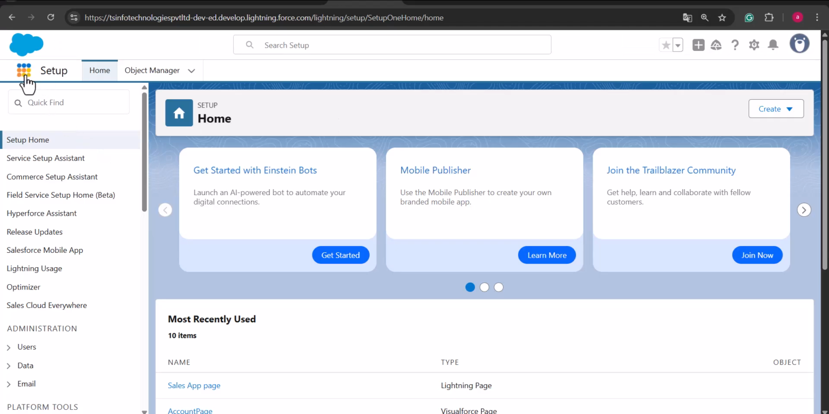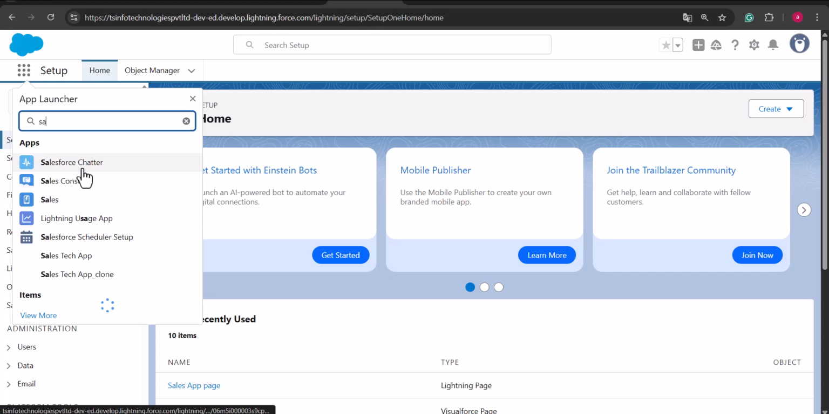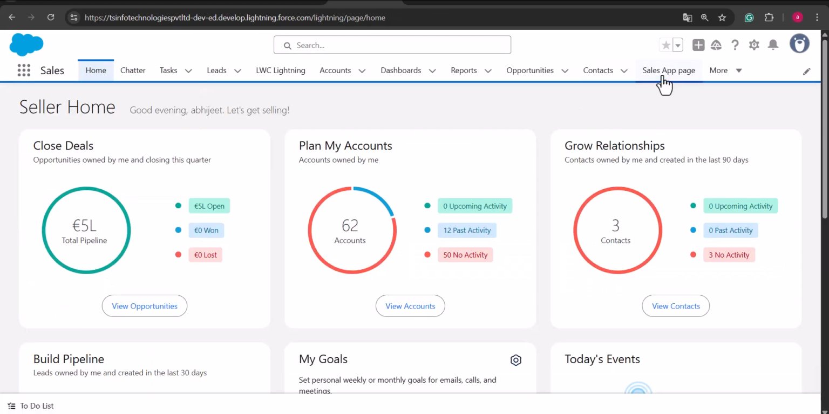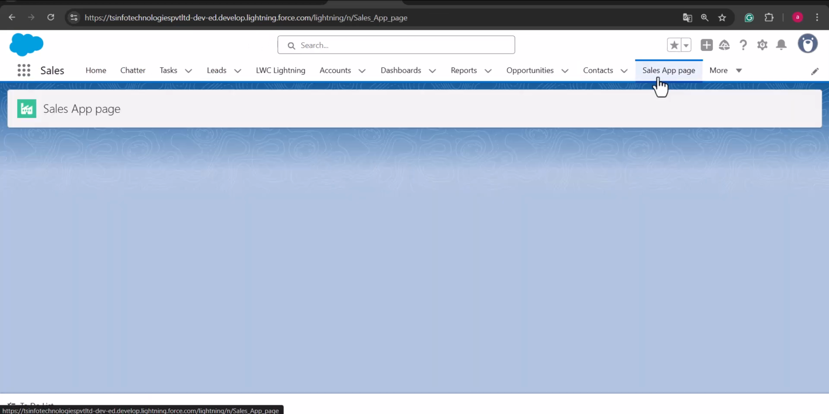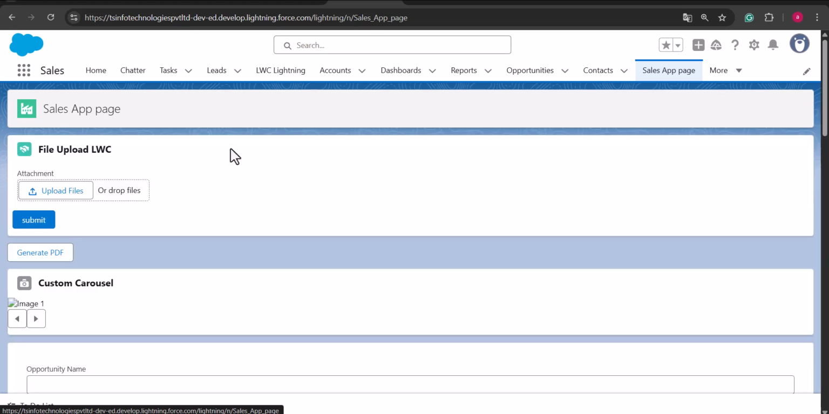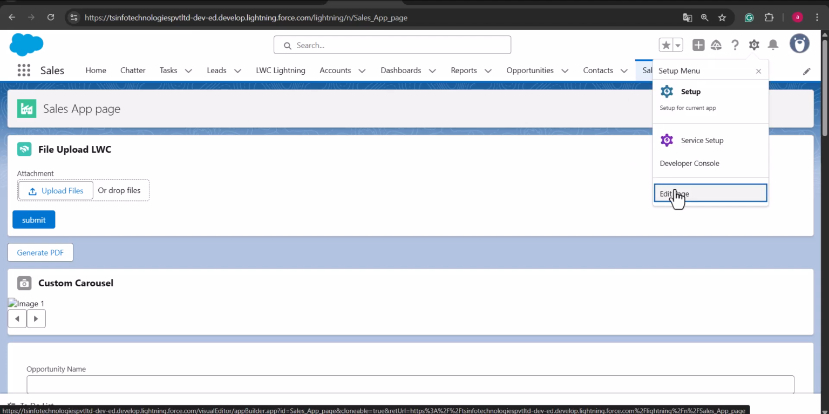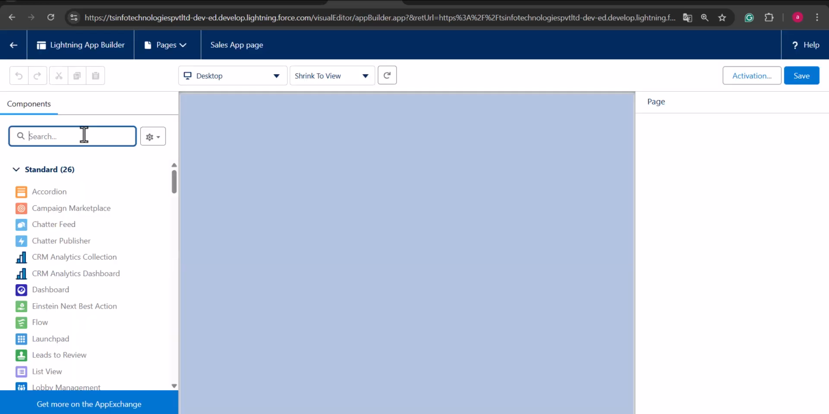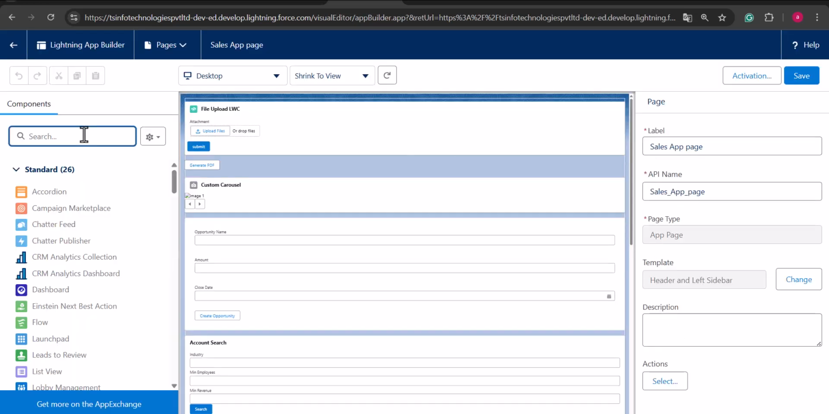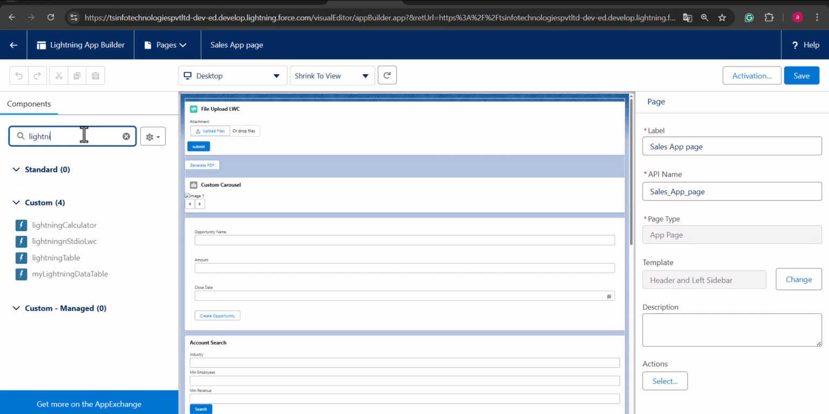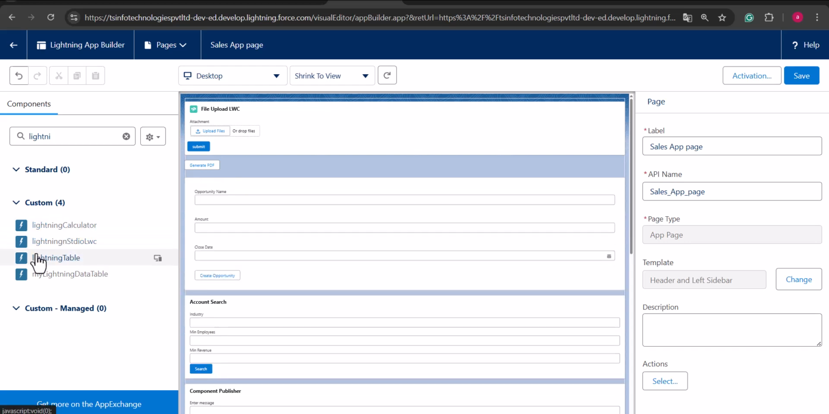Again, here I am in the developer console, and from here I will navigate to the sales application. In the sales application, I have a Lightning app page, that is the sales app page. And here I'm going to deploy the Lightning Web component that we have created right now using the Lightning Studio Chrome extension. Click on the settings icon and then select edit page. Here search and select the Lightning Web component that we have created. We have named it Lightning Studio LWC. So here it is, and I will drag and drop it to the template region.